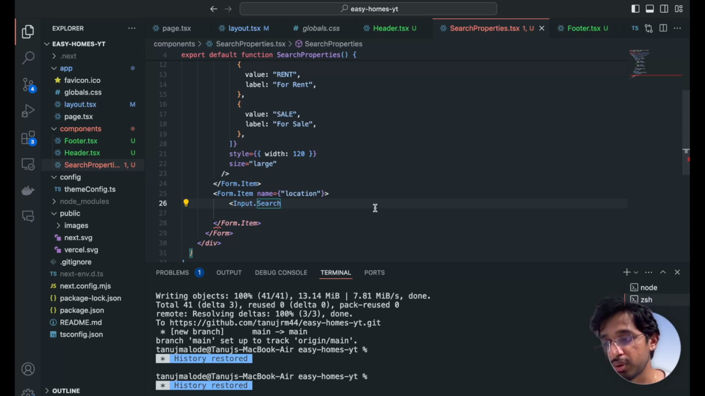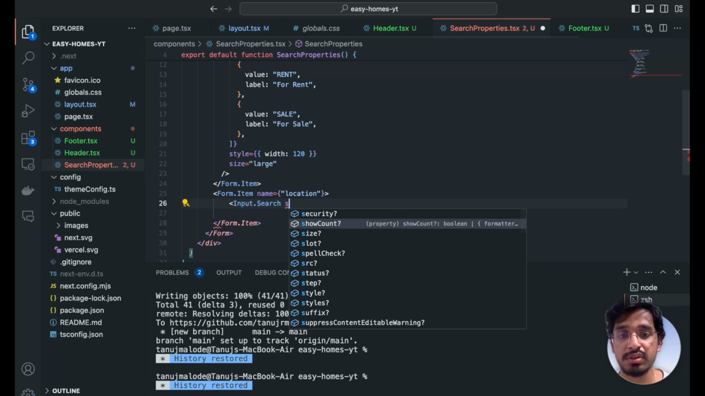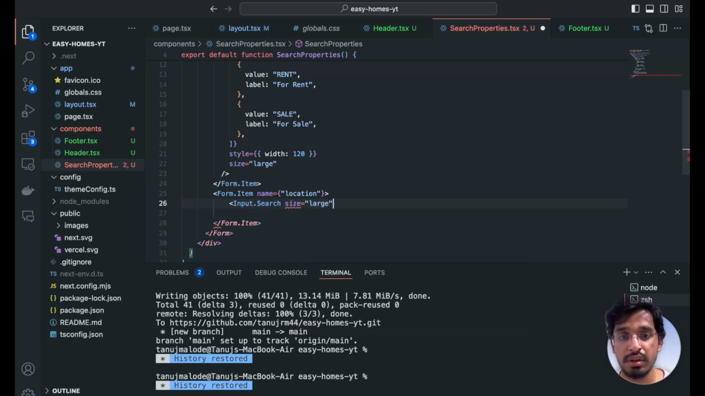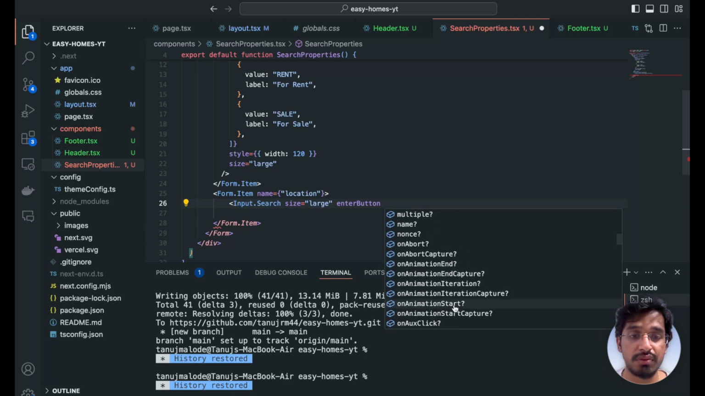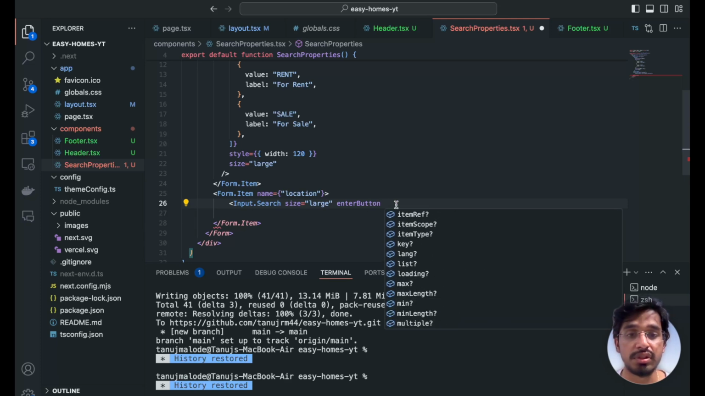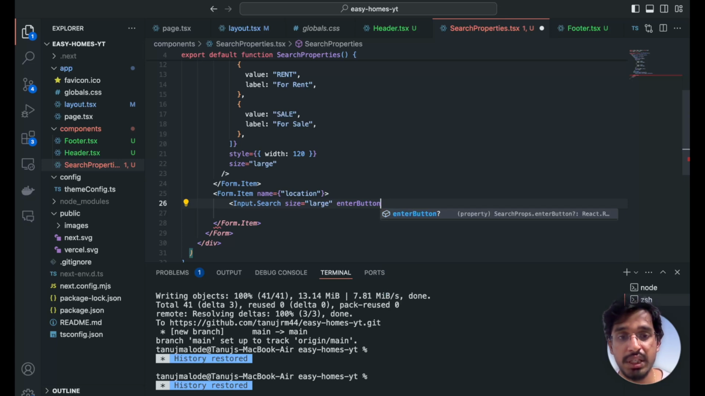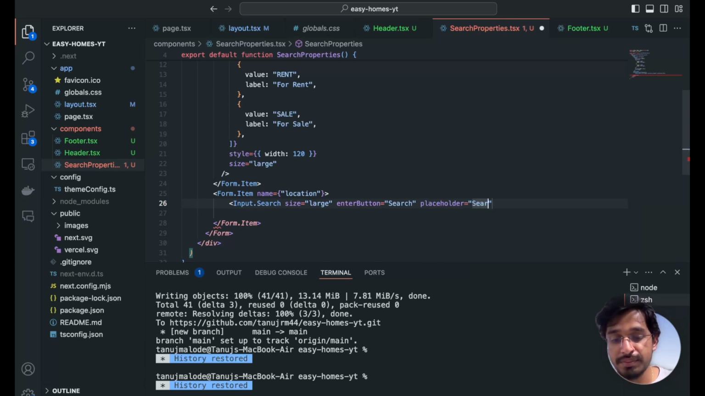So Input.Search, and we are going to pass in some props. The size is going to be large, and then the enter button, so you can get some auto suggestions also. If you don't understand, you can just press Control Space here as well. You can get all different kinds of props that are applicable for Input.Search. So the enter button is going to be search. Next we are going to give a placeholder of search for a location.